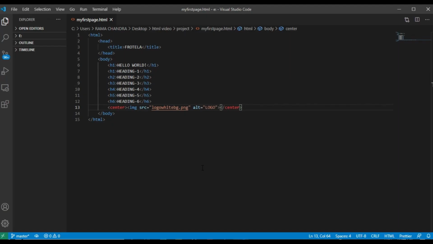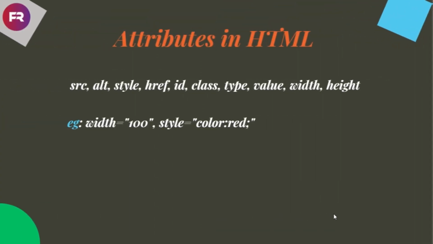Here SRC means source path and ALT means alternative text. These are known as attributes in the image tag. What are attributes? Attributes provide additional information about elements. All the HTML elements can have attributes. Attributes are always specified in the start tag. Attributes usually come in name-value pairs.